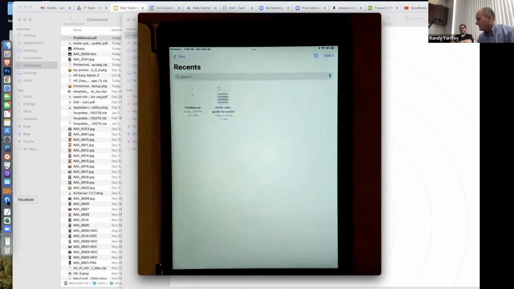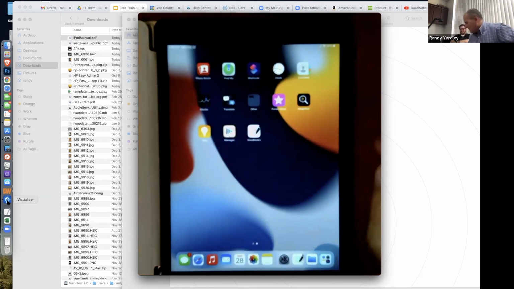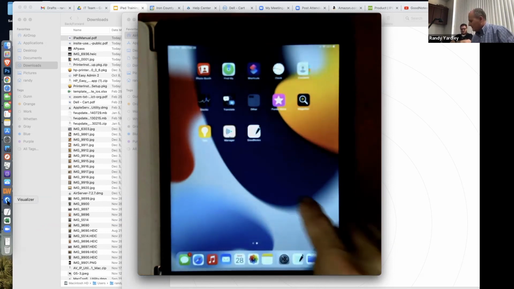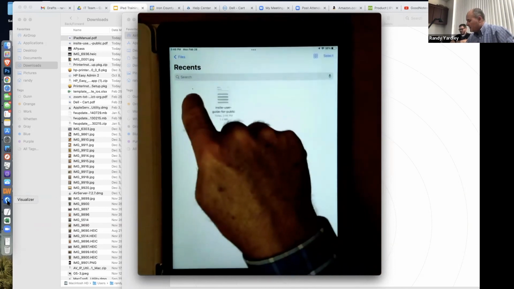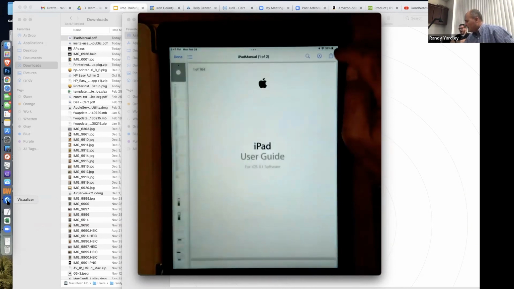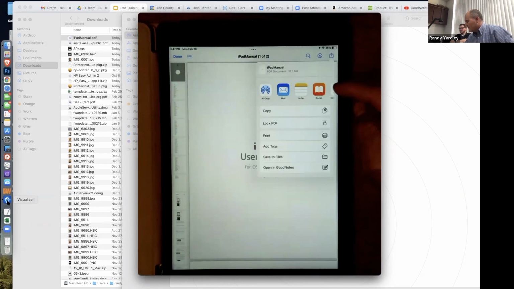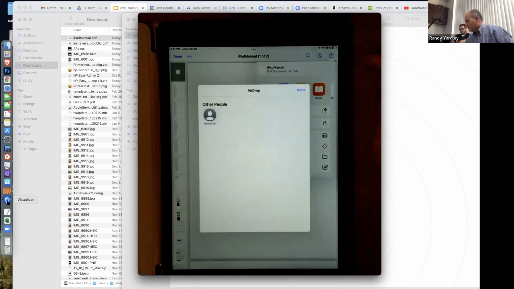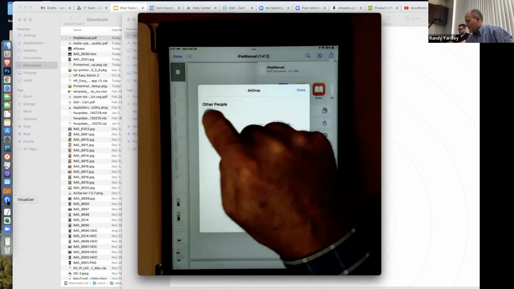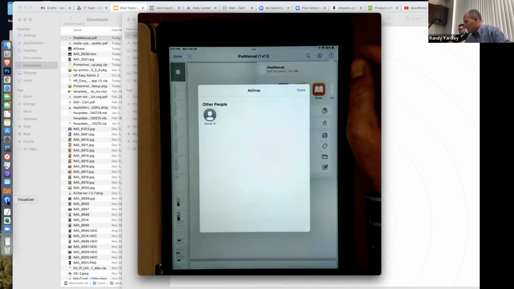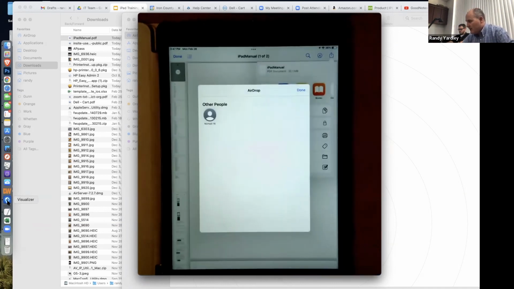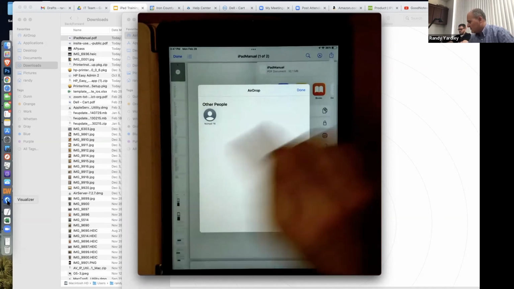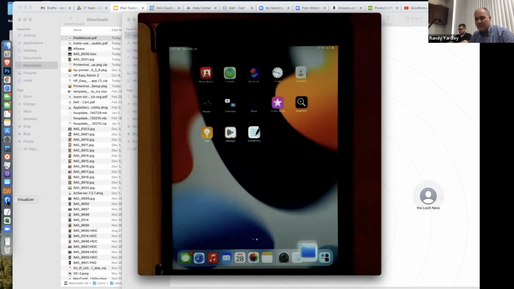If I want to send this manual to someone else, I tap on it, then I hit the send to button, and I say AirDrop. It's going to look for other iPads or MacBooks that have AirDrop turned on. And then I tap them, and it makes a connection and sends it. Now they have to be in the same room with you, probably within about 10 feet to make that work. So that's AirDrop.